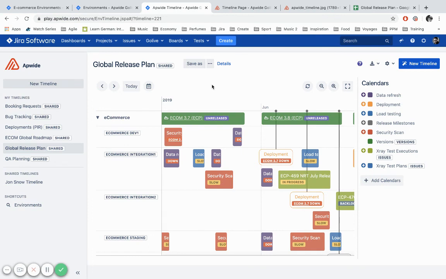Okay, so that was all for me today for the timeline, for the Golive timeline, and how to have a visual representation of what's going on in your environment and how to schedule events easily and add any event you want. Well, please give it a try, and thank you so much.